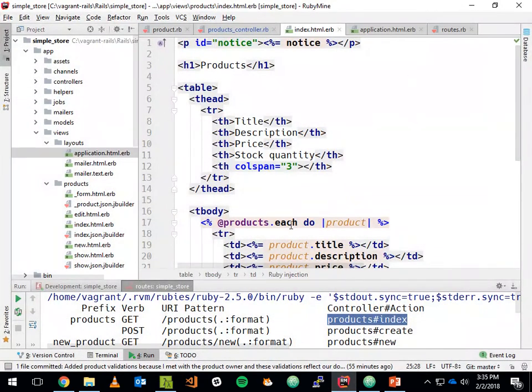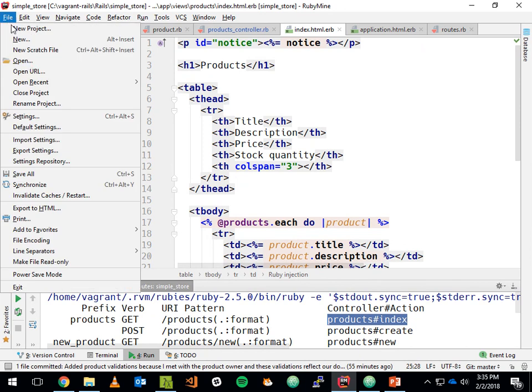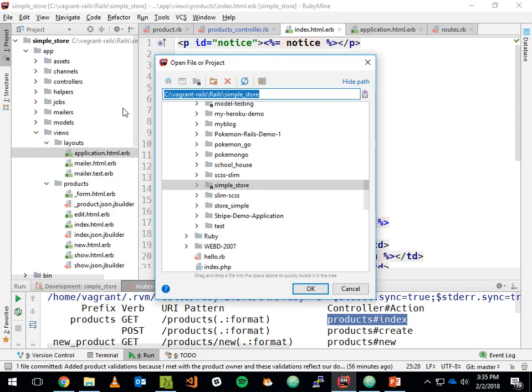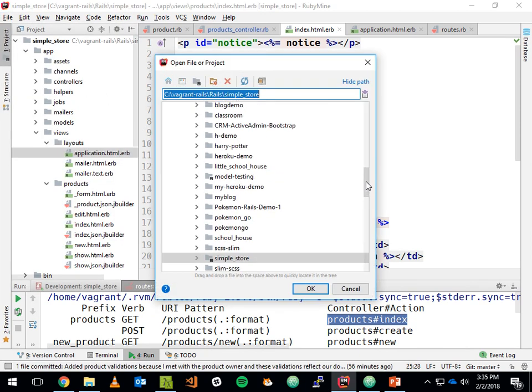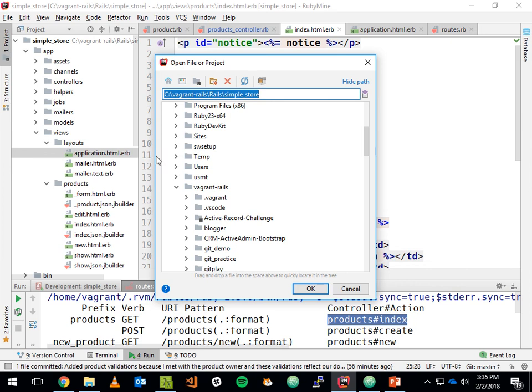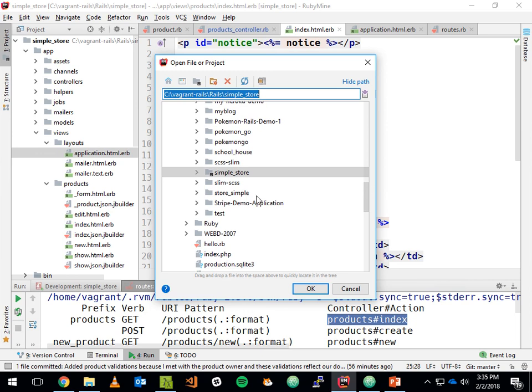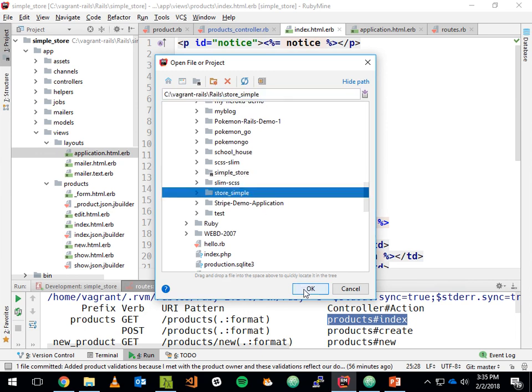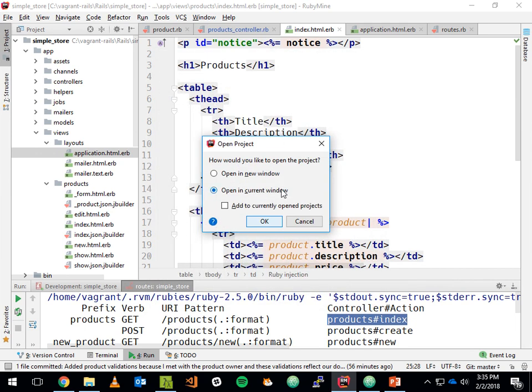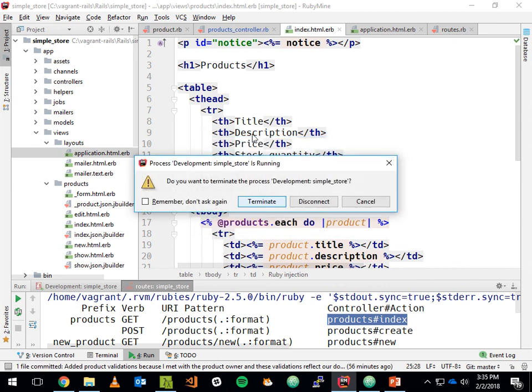I've got a project open in RubyMine already. I'm going to just go File, Open, and I'm going to find that folder. So it's going to be in my C Vagrant Rails store simple folder. And I'm going to open it in my current window, so I will close the existing one. And I have a few processes that I can terminate.